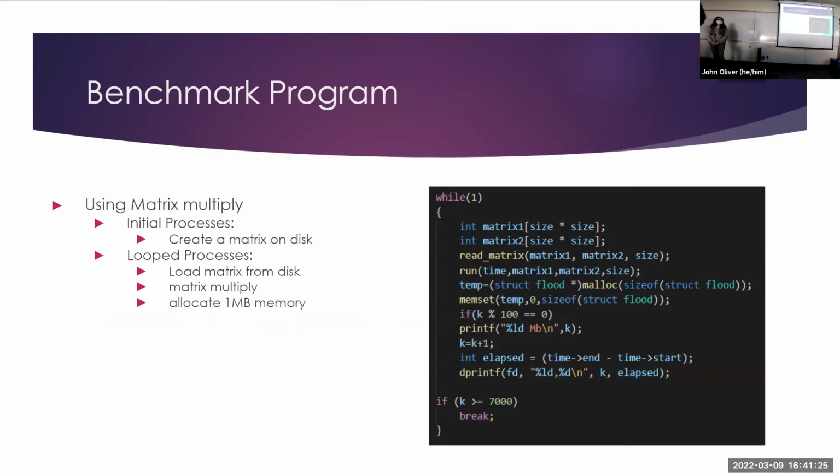No? Okay. So what we were going to do is use our benchmark program, which, as Alyssa said, was a matrix multiply. There is one initial process that runs at the beginning of our test, and it just creates a matrix on the disk, a bunch of numbers. We want to force the OS to read from the disk, just to get the disk involved and see what happens. That's the initial process. It just instantiates the matrix and puts it on the disk.